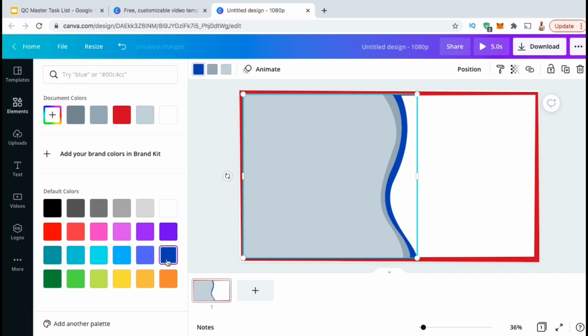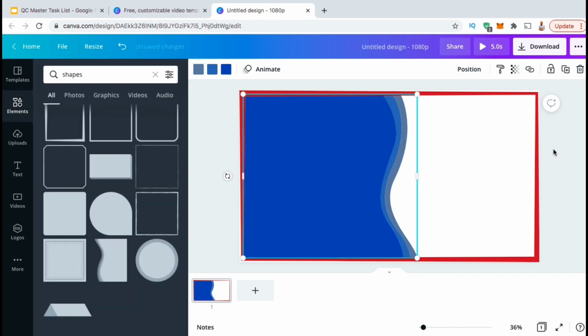When selecting your colors, make sure they complement each other and complement the other images and graphics you'll be adding to your video. So now that I've created a quick background for my video, let's add some text.